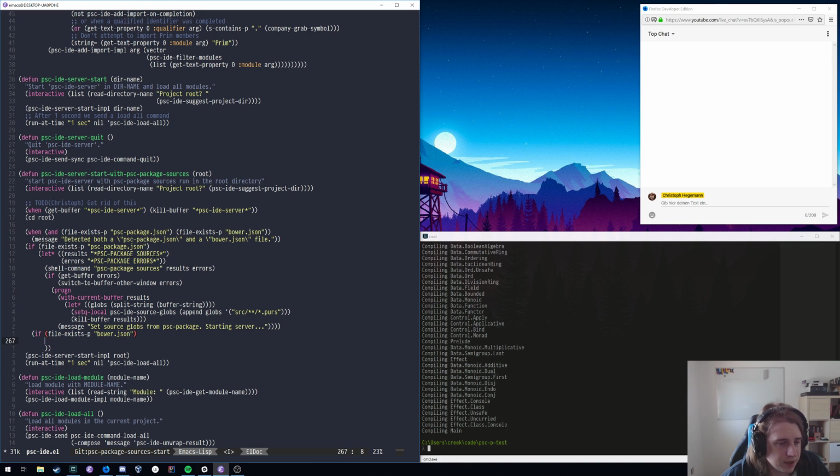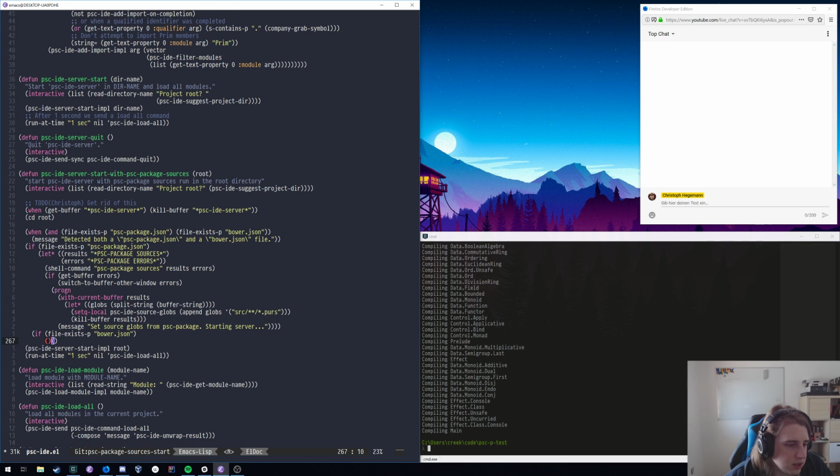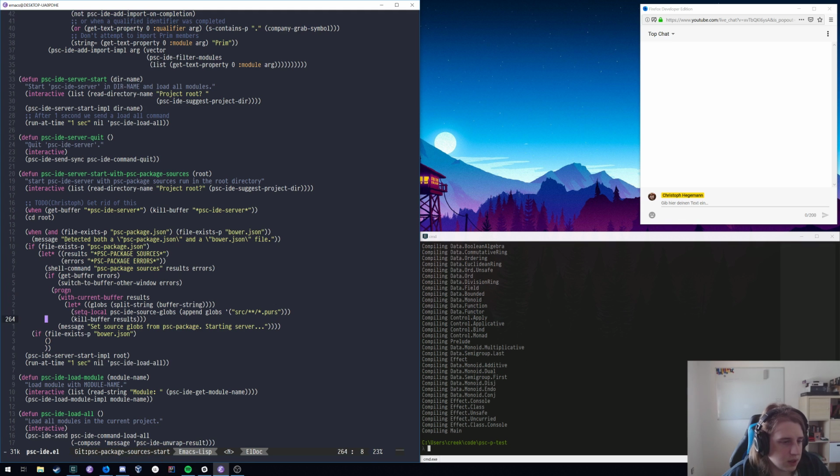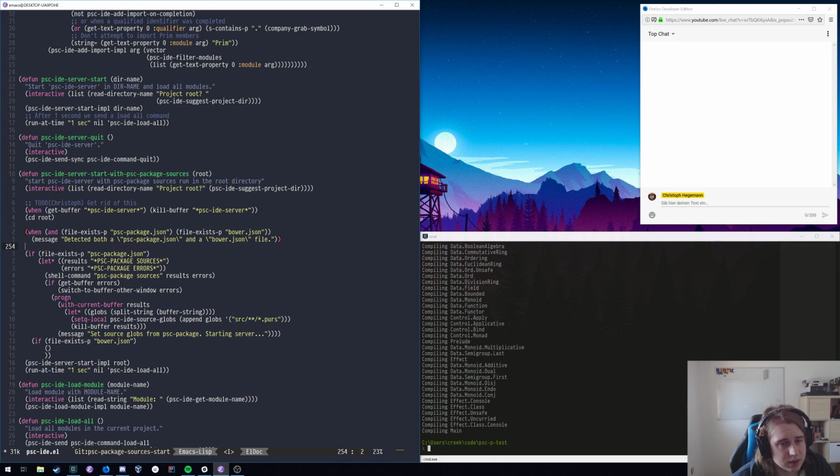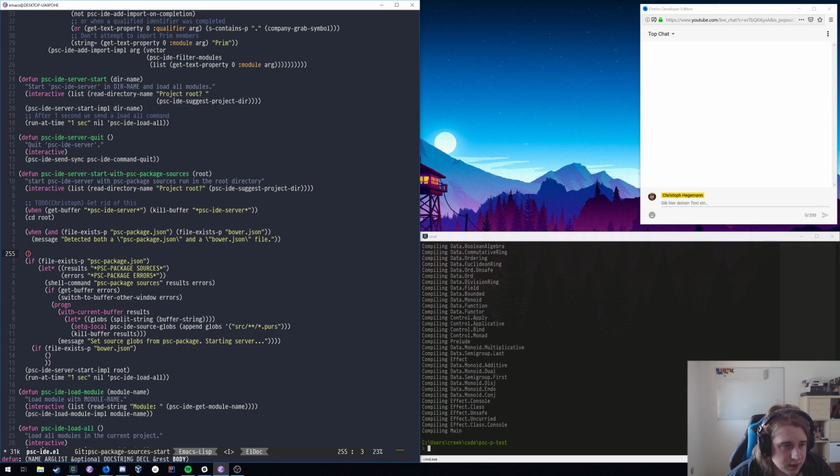And okay, so if file exists bower JSON, what we're going to do is we don't need to call anything here. So what we're going to do is we actually should be setting a globs variable or something here. So let's just create a variable.